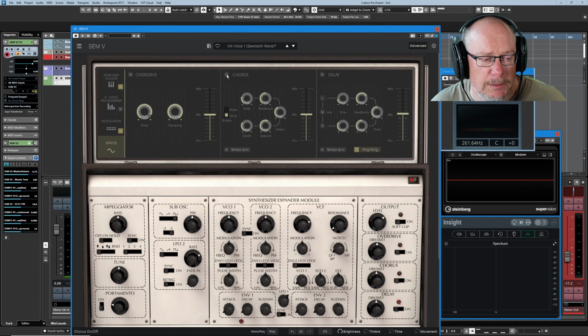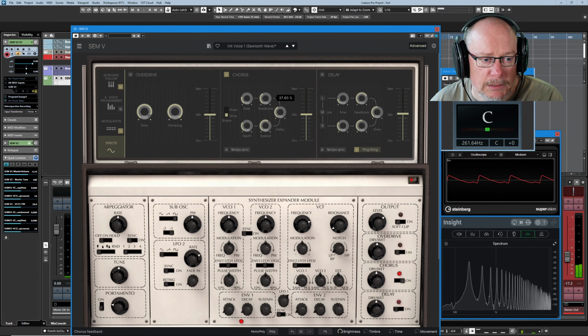Chorus and delay are pretty much ubiquitous, so we don't really need to spend very much time talking about this, except to say it's unusual to see a feedback control in a chorus unit. You can hear that stereo effect coming from this spread control.